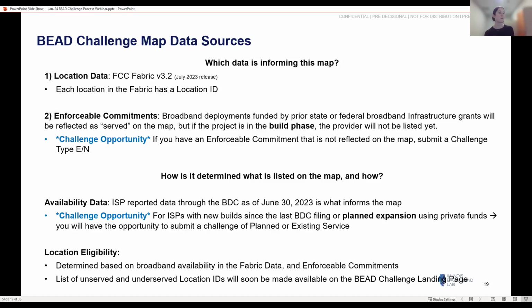How is it determined what is listed on the map and how? The data that's part of the FCC Fabric is Internet Service Provider data submitted through the BDC as of June 30th, 2023. So another challenge opportunity: we know that June 30th was some time ago now. ISPs that have either planned service or existing service and can demonstrate that with the requisite evidence can submit a challenge to show that much.